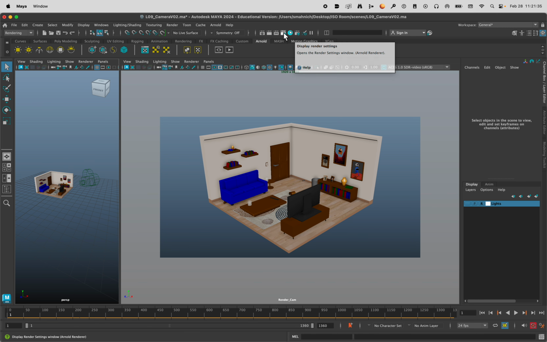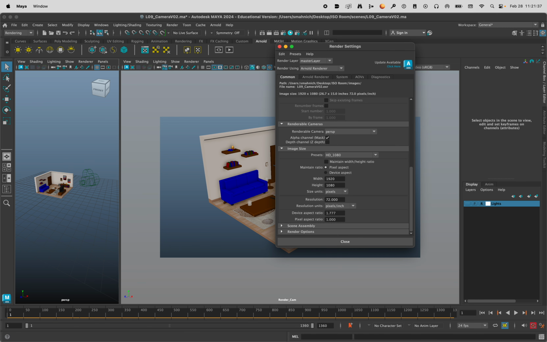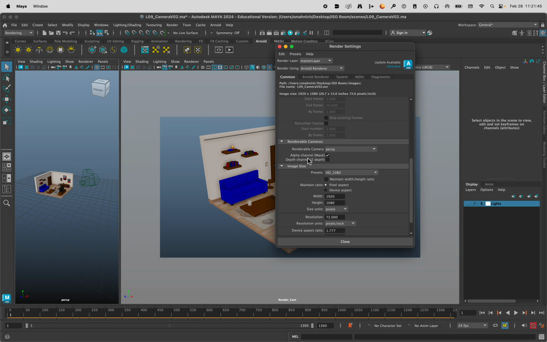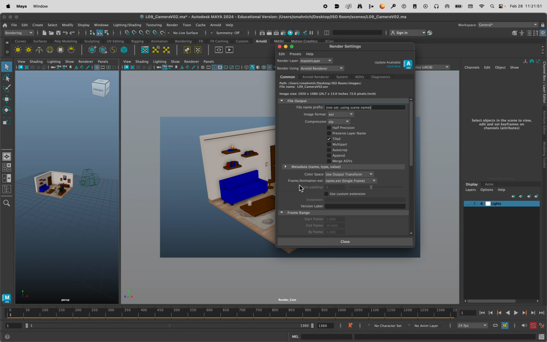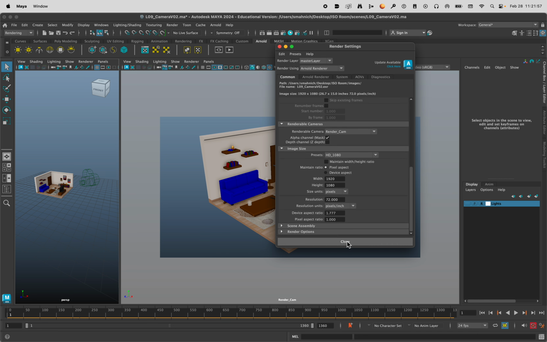Display render settings. You want to scroll down until you find image size. Make sure the preset is 1080. And then renderable cameras, let's move it to render cam. We don't have to worry about render yet, but that is good to know. We can adjust other settings over here later. So yeah. Make sure that is set to 1080 HD.